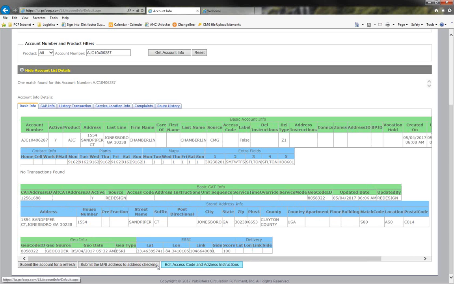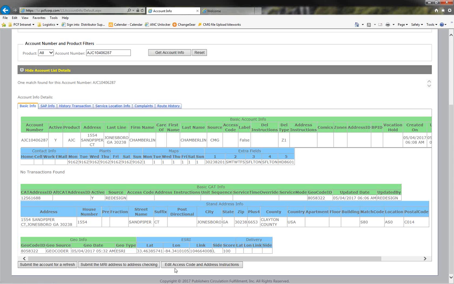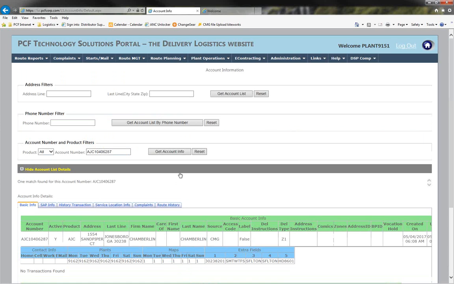You have these buttons down here where you can refresh an account. You can submit it to MRI, which is the same as entering it here in the address lookup to see if it's a valid address in your delivery area. Or you can add an address instruction by selecting that.